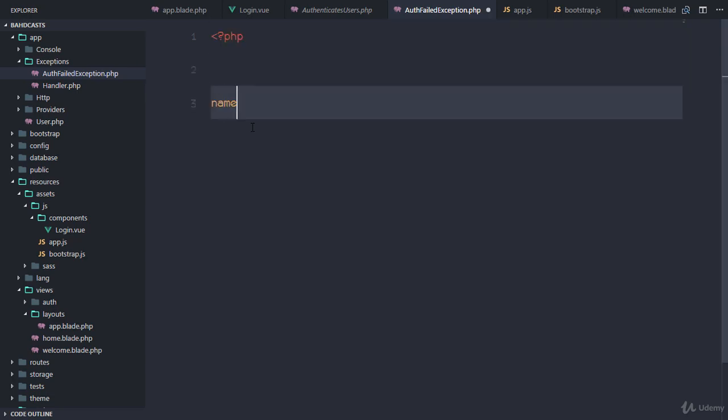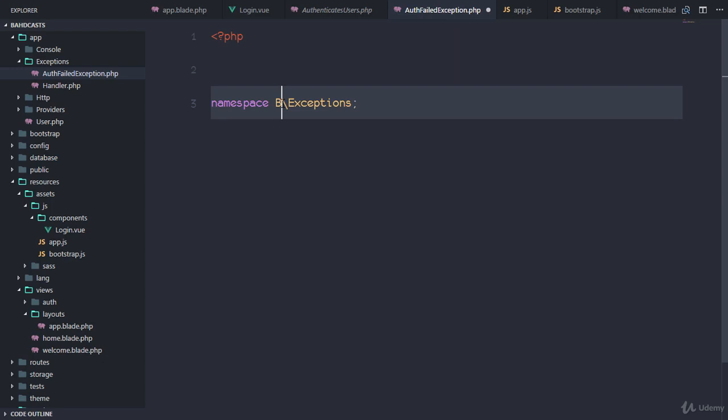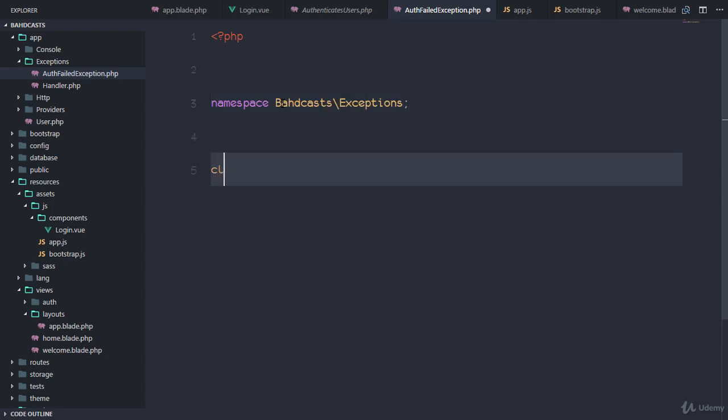So we'll set a namespace to App\Exceptions, and now that we're here, something I would like to do is actually change our application name. So php artisan app:name, and I'll change that to Broadcast. Okay, so now that we've changed that, we no longer have App, but we have Broadcast\Exceptions. Then we can now create a class called AuthFailedException, which extends the Exception class. And what we could do is actually pull in the Exception facade that Laravel provides for us.